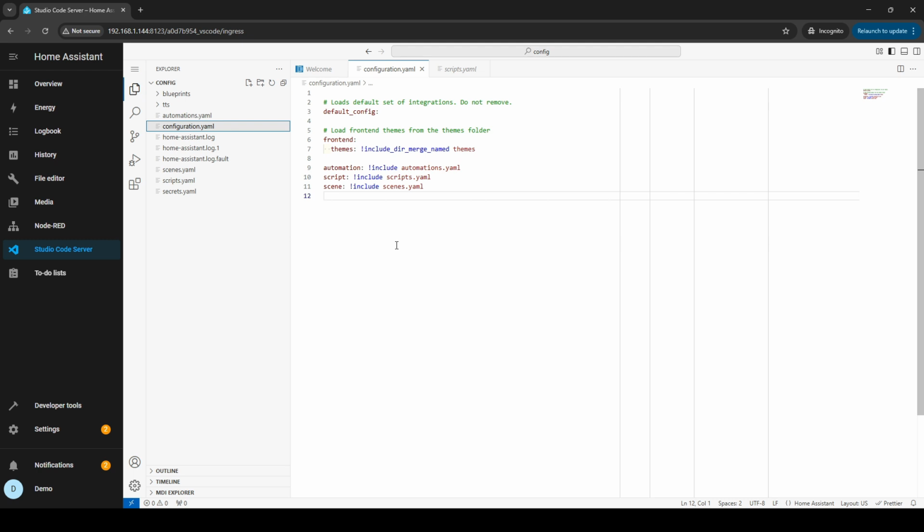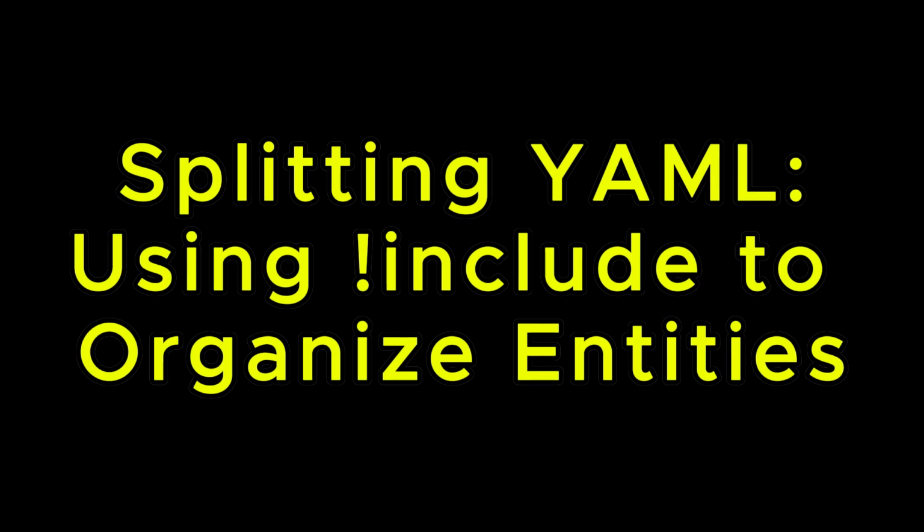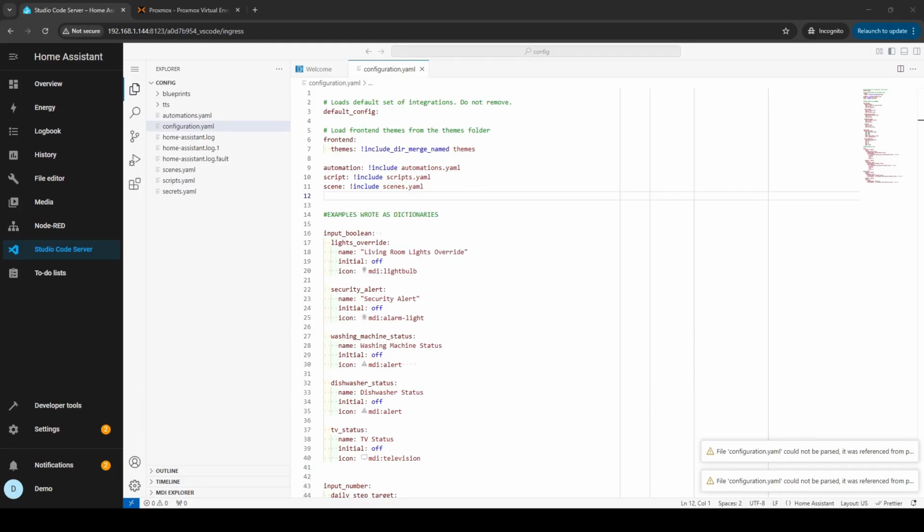and then afterwards I'm going to go through cleaning it up and present you with multiple choices as to how to split this up yourself. I'm going to start off first by splitting the input booleans to a single file like used in these demonstrations, where automation goes to automation.yaml, script goes to script.yaml, and scene goes to scenes.yaml.